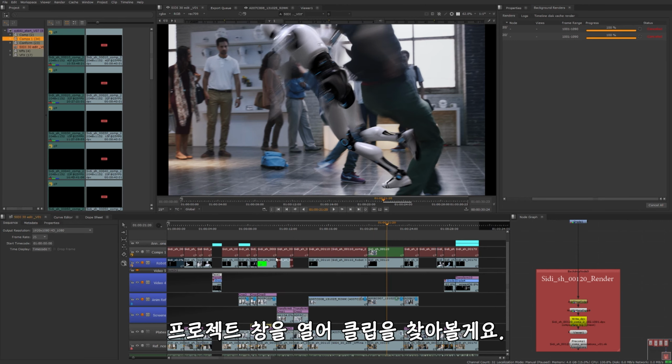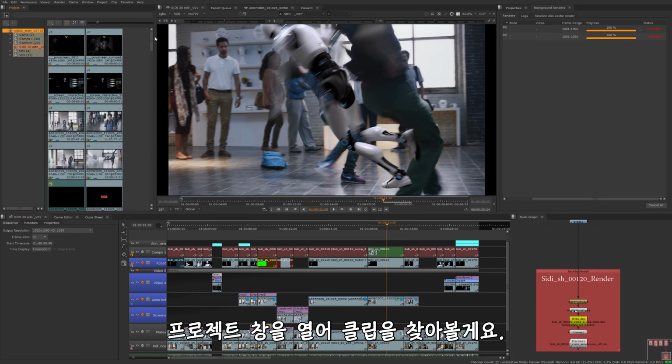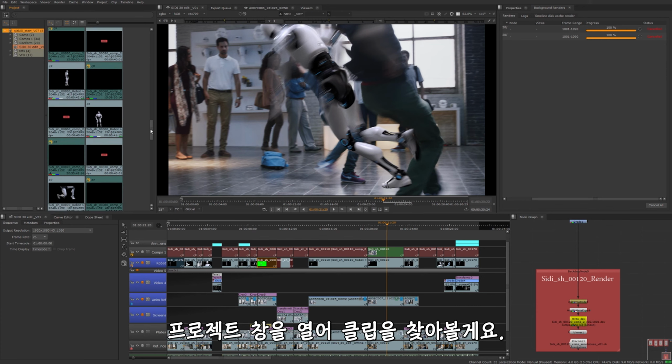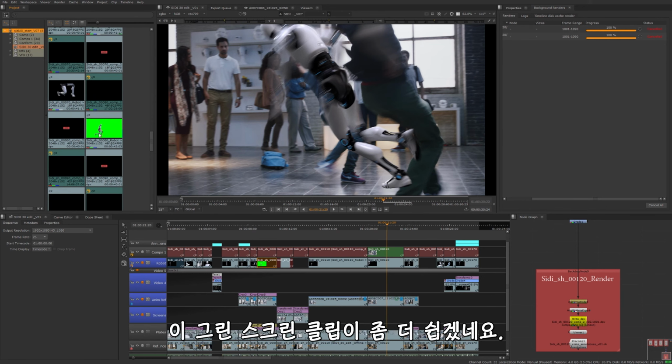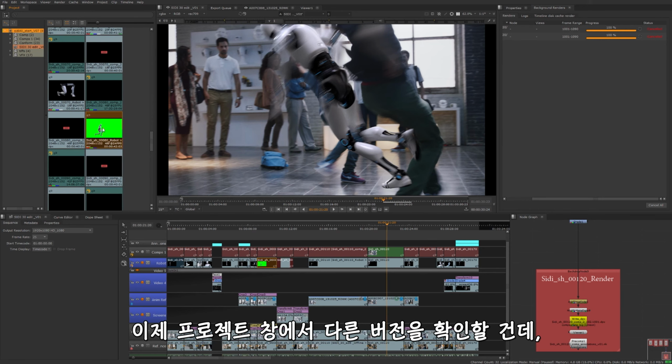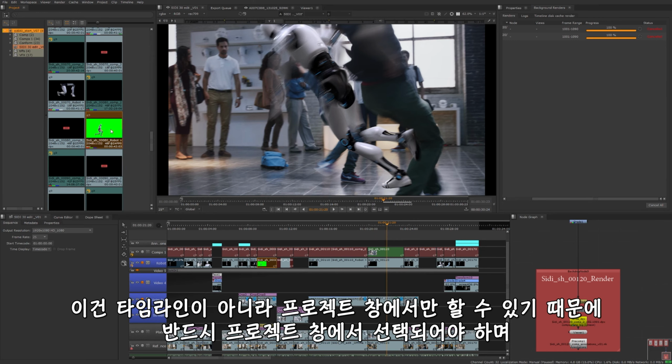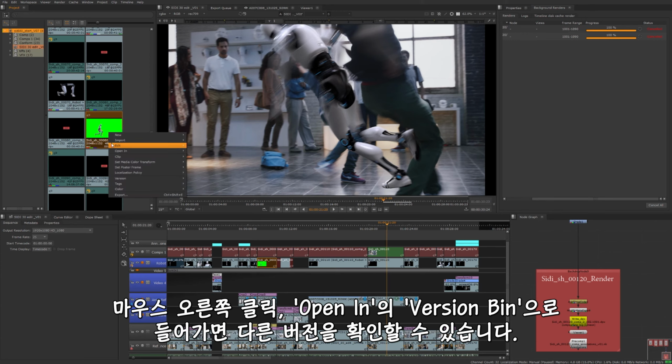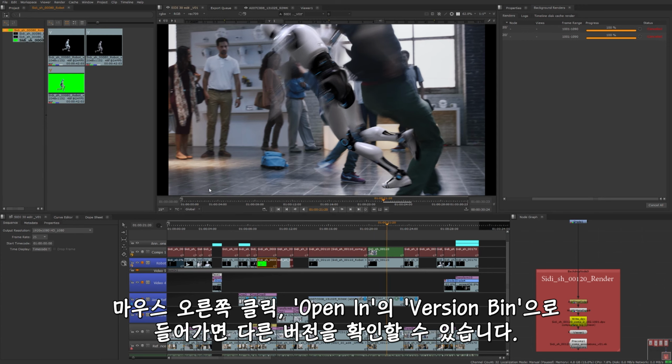So what I'm actually going to do is we'll open this up in the bin. We'll find that particular clip. Made it green so it stands out a little bit easier. And what we can do from the bin now is we can view the different versions through here. So this can only happen through the bin. You can't do it through the timeline. So you have to make sure you have it selected in the bin, right click, and then open in version bin. So it's going to show you different versions for you here.